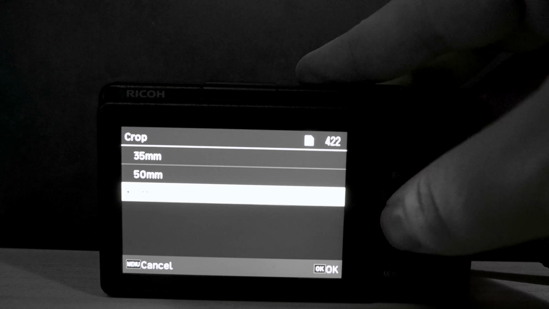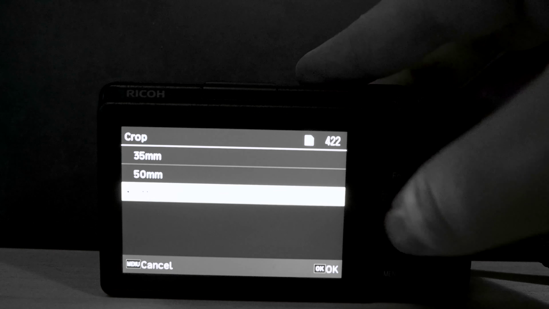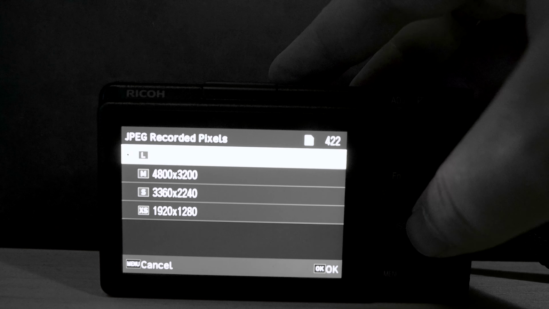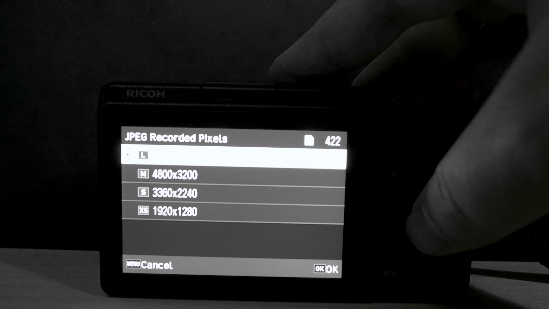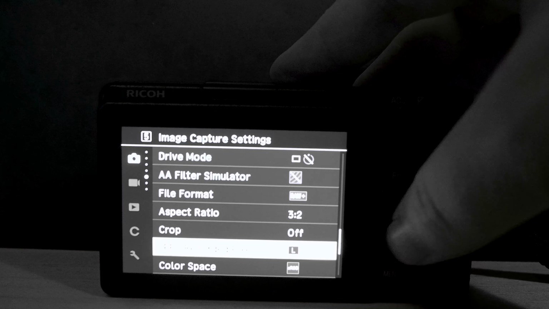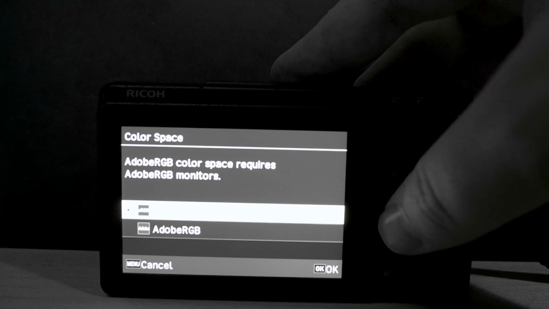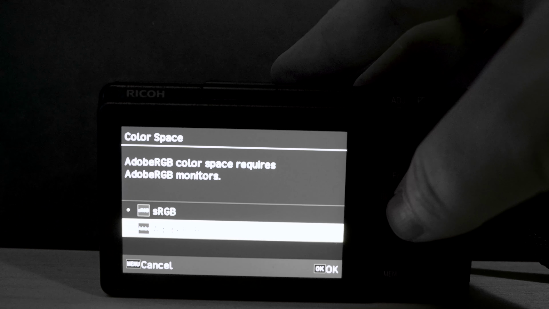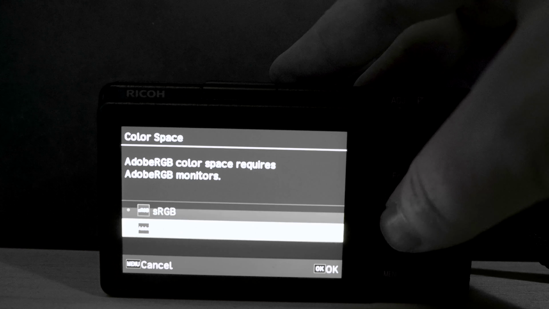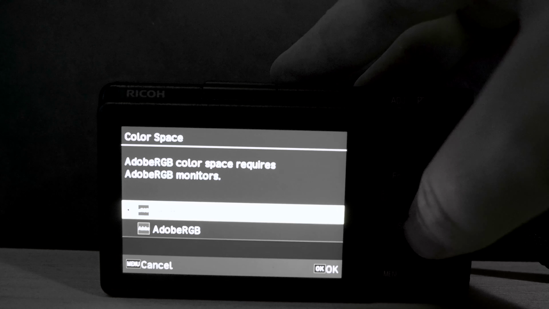Crop, so 35mm or 50mm crop. JPEG recorded pixels, 6000 by 4000, 4800 by 3200, 3360 by 2240, 1920 by 1280. I'm going to keep it 6000 by 4000. Color space, sRGB or Adobe RGB. So that's interesting.